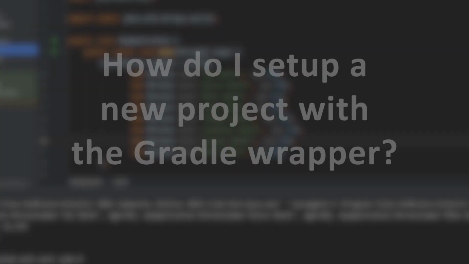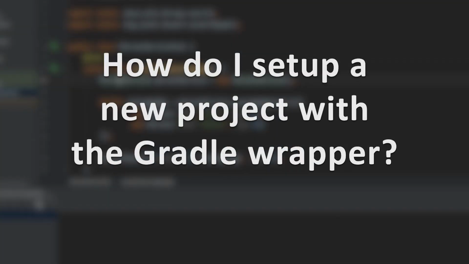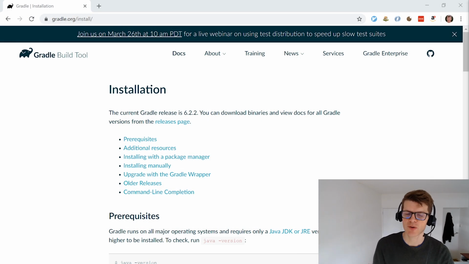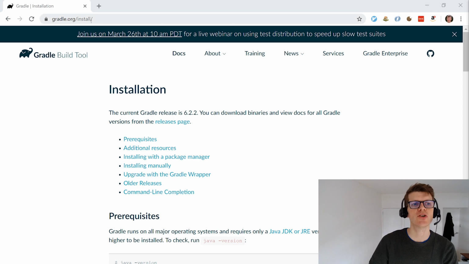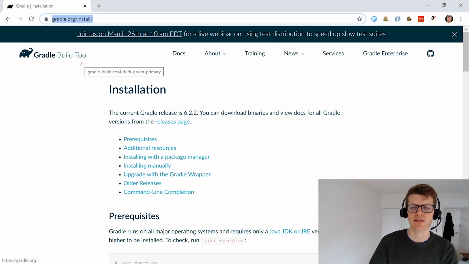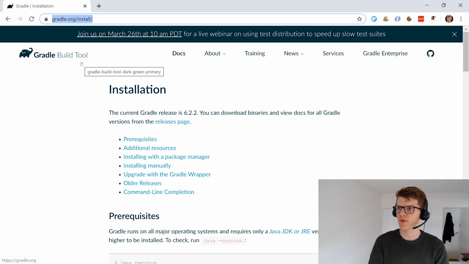So now that you've got a flavour of what the Gradle wrapper is all about, let's run through some common use cases. So to set up a new project to use the Gradle wrapper, first off, you're going to need to have Gradle installed in the first place, which you can do by going to gradle.org/install. And once you've installed it, don't forget to add the Gradle bin directory to your path so that you can then run Gradle from the command line.